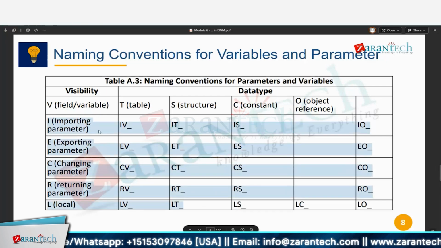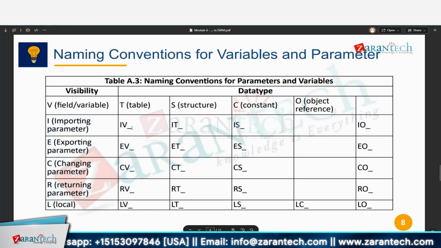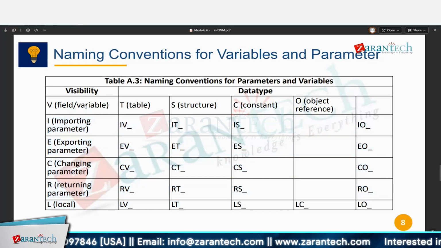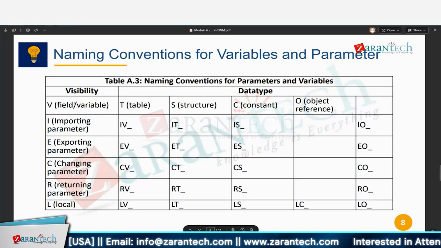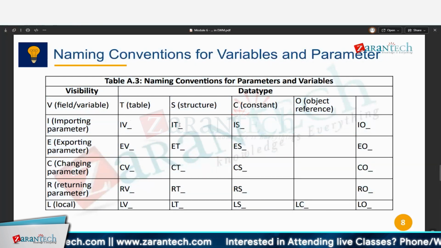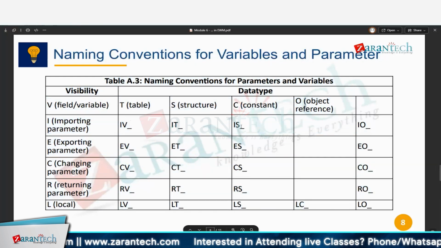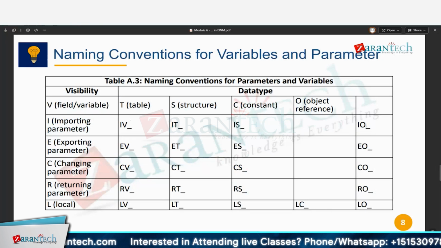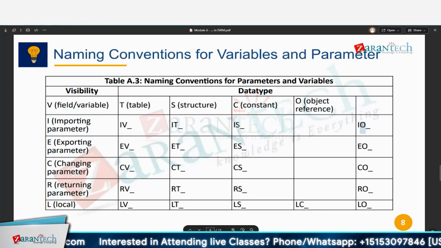So if it is an importing parameter and a variable, then it will be IV. It got shifted a little bit. This is a little bit confusing because this should have been the next column, but that is fine. You just take notice of these columns. So IV is for variable, IT is for table, IS for structure. This is for the importing parameters. And if you are importing an object reference, then it will be IO.